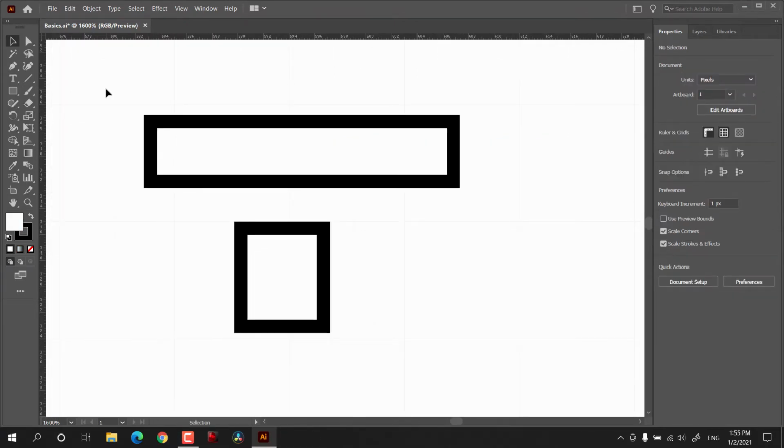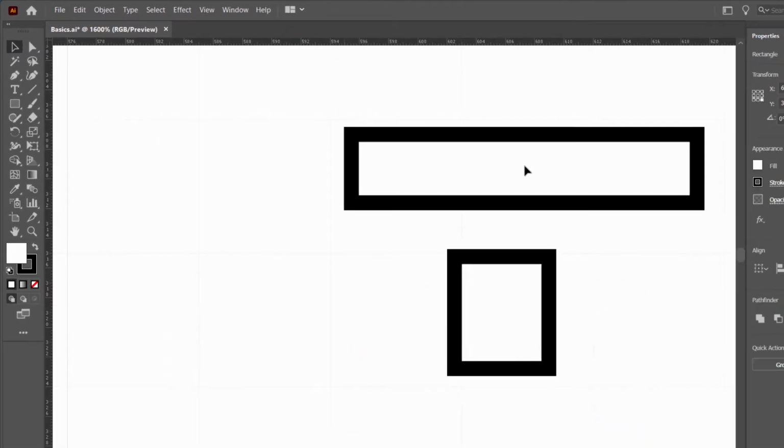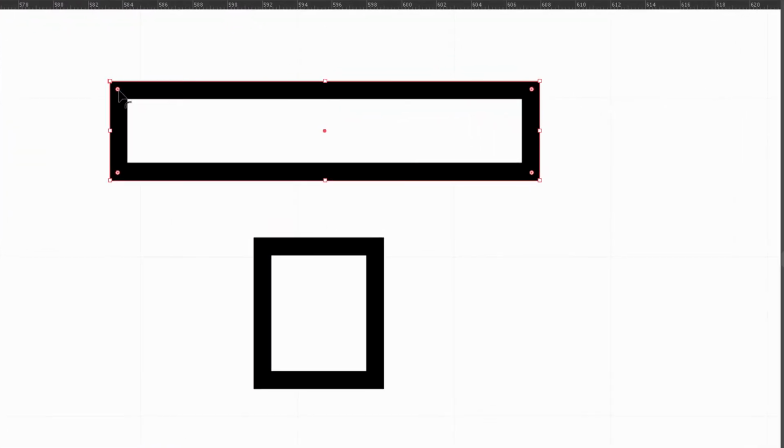Now let's talk about the tools of Adobe Illustrator. First tool is Selection Tool, which helps in selecting and moving objects. When I use the Selection Tool on a shape, here at the corners we can see corner options. When we click and drag, the corners have changed the shape.